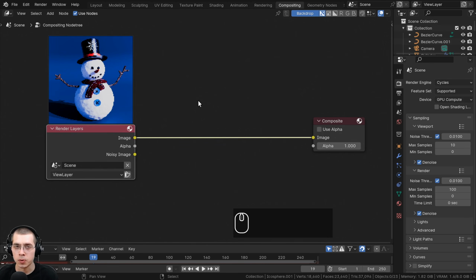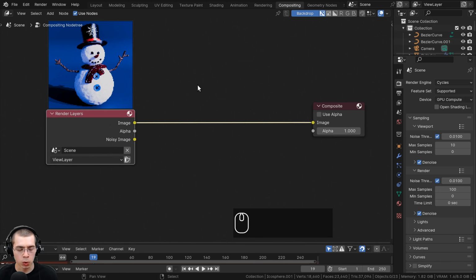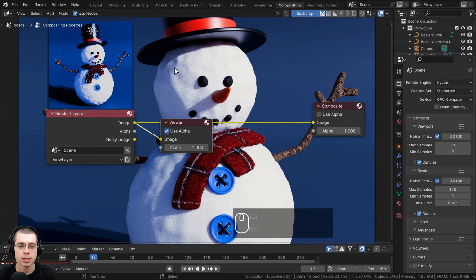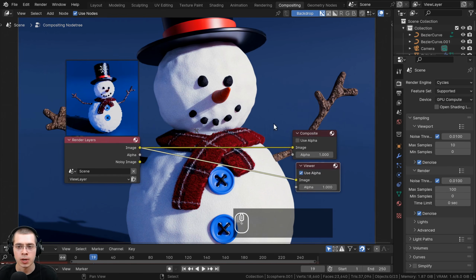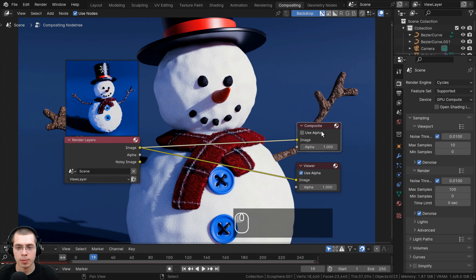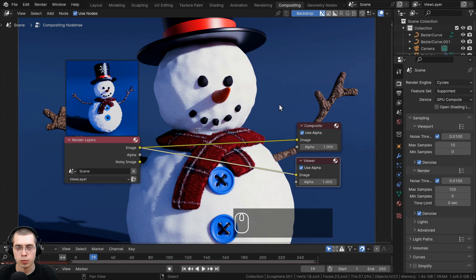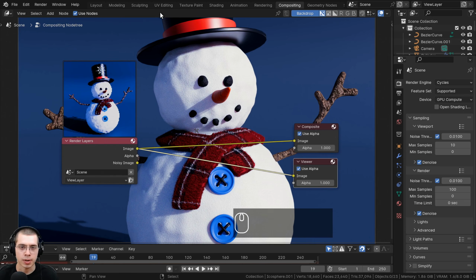Now that the Node Wrangler is enabled, you can hold down the Control and Shift key, and then you can select different nodes. That is going to add this viewer node, and we can drag the viewer node over here. The compositing node is actually going to do the compositing, and then the viewer node will preview it in the background. So now the scene is in the background, but it's too big.